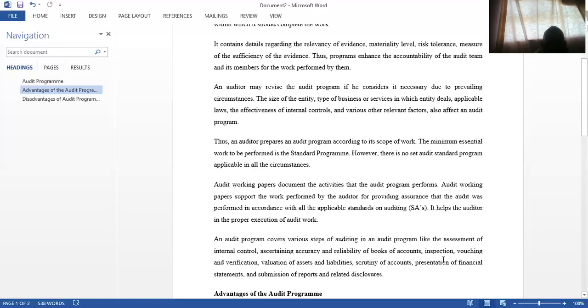Then inspection. Some of these things need to be inspected, like fixed assets. If the organization reports that it has a motor vehicle worth maybe 5 million, then it is important to go and inspect and confirm whether those motor vehicles are there physically, instead of just reading from the books and stopping there. Then we have watching and verification. For example, if there are payments, whereby you are told that in this particular case, we made payments worth this much.